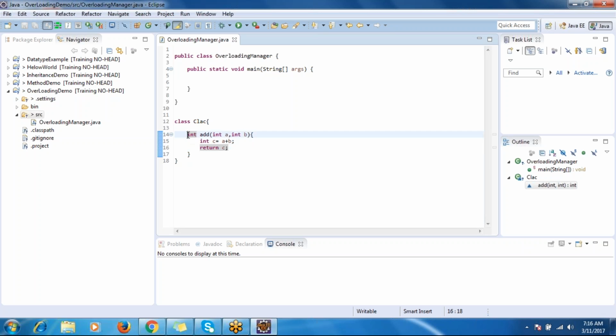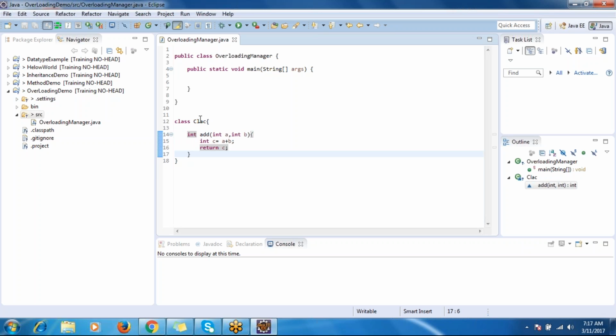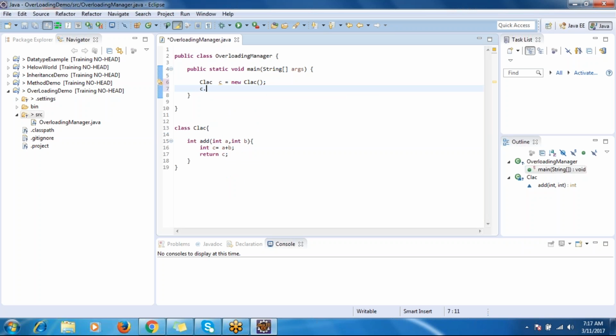Okay, how to call this add method? If I want to invoke this method, I have to create an object, correct? I have to create an object for calc. How to create an object? Calc, and then create a reference, c equal to new calc, and c dot add. I need to pass the numbers, 20 comma 30. So these are the inputs for the add. It will return a number, integer sum equal to.